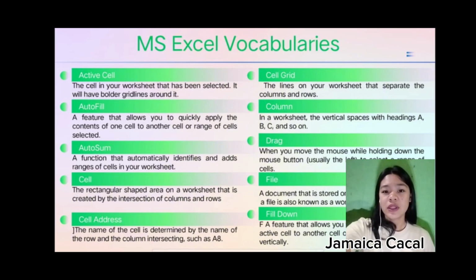And number 2, autofill, a feature that allows you to quickly apply the contents of one cell to another cell or range of cells selected. Autofill is a feature in MS Excel that allows you to quickly copy and extend data or formulas from one cell to a range of cells. It works by dragging the fill handle, a small square at the bottom right corner of the selected cell, over adjacent cells.